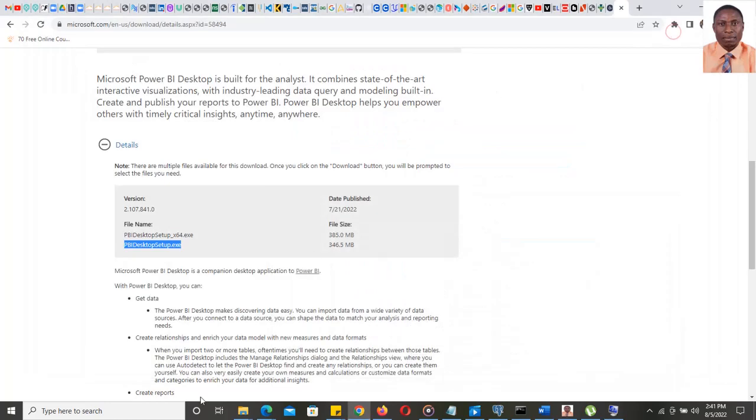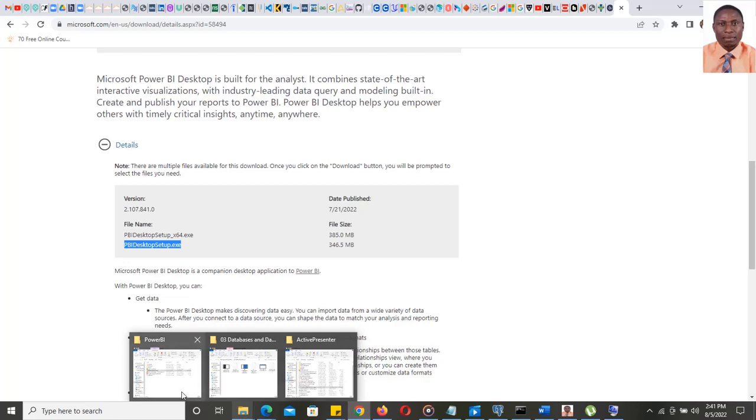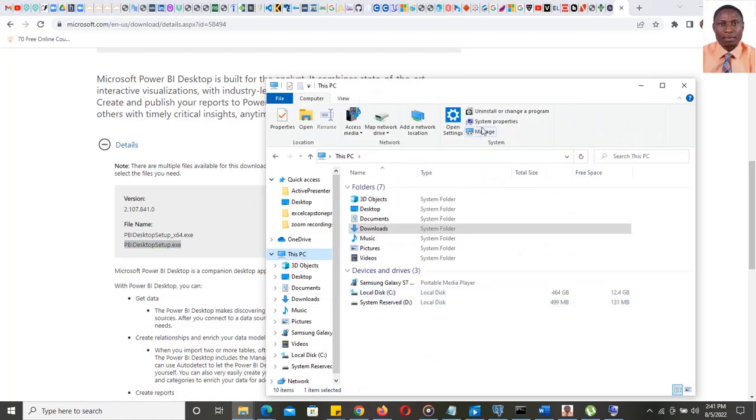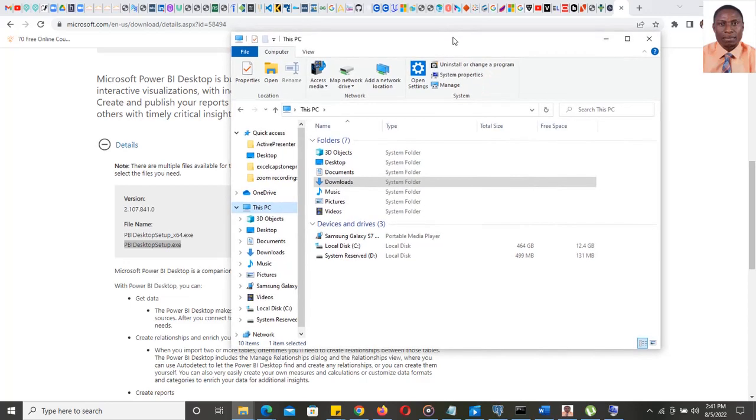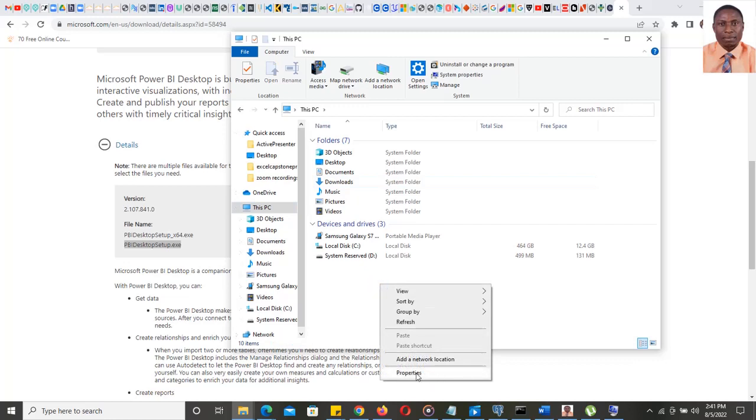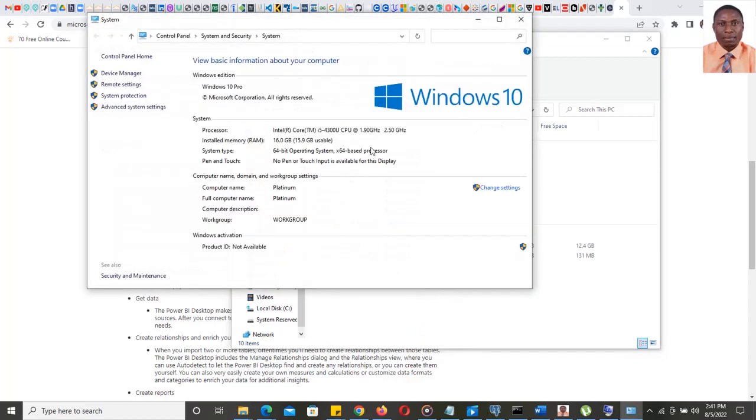As well, you can go to your This PC if you are on Windows 10. If you are on Windows 7, you go to My Computer. So you right click and click properties when you are within the environment of This PC. When you click properties, it's going to give you the summary under system. So you can see the system type, it's a 64-bit operating system.